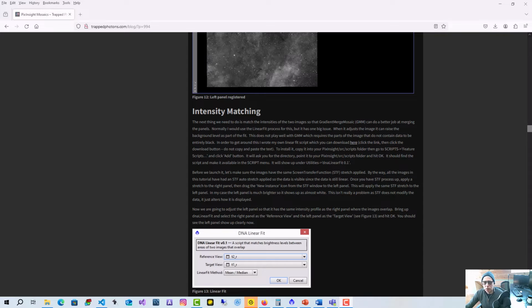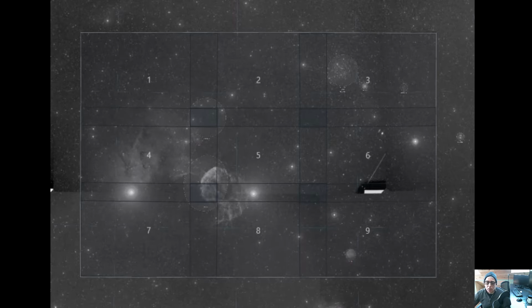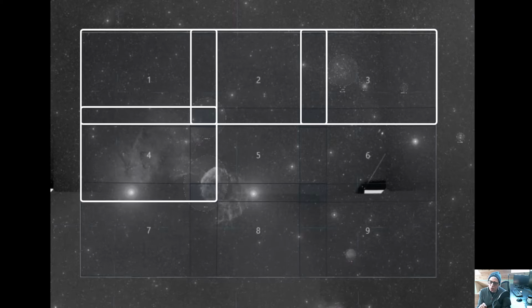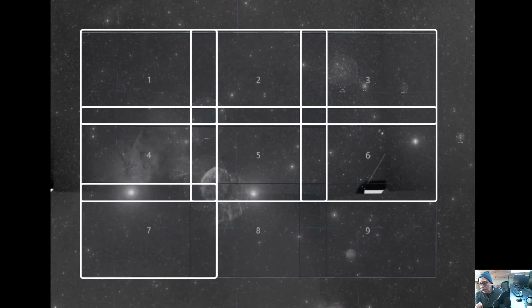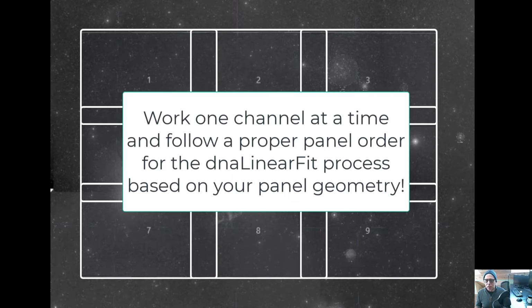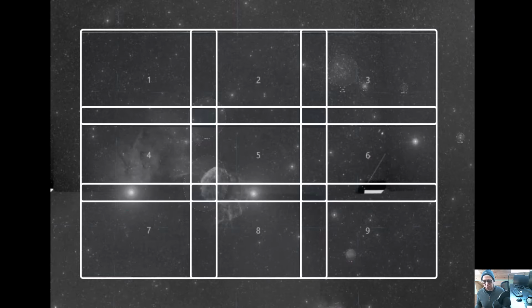So why do we do this dnaLinearFit step? What is this all about? Well, this is to match the brightness levels of the panels in your mosaic, and this is done across all the panels of a given channel. So all the panels in your hydrogen alpha, for example, all the panels in your S2 or O3 or your luminance. There are going to be variations in the background brightness for each of these panels. And so we want to normalize that brightness and reduce these variations and achieve a certain consistency in the background intensity levels for all the panels in a given channel.